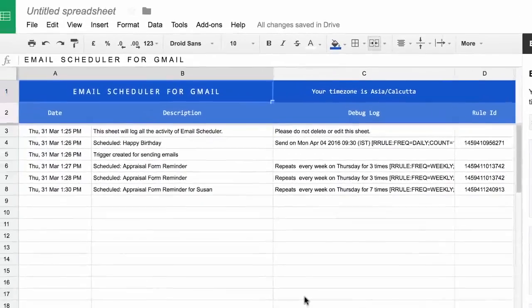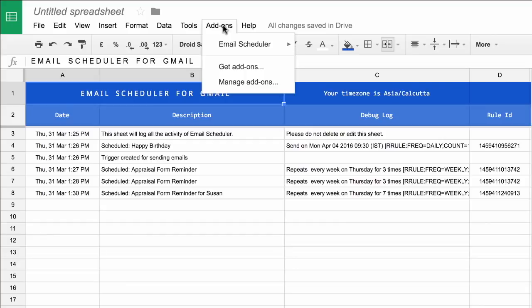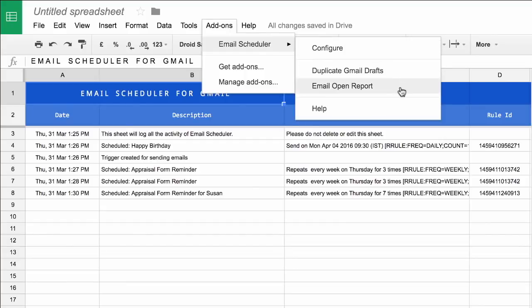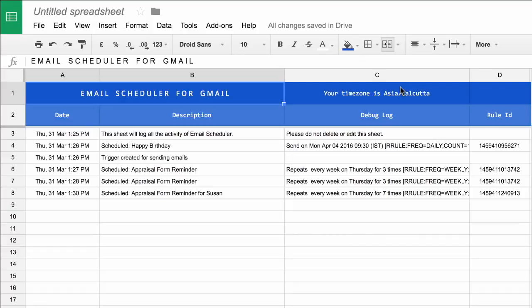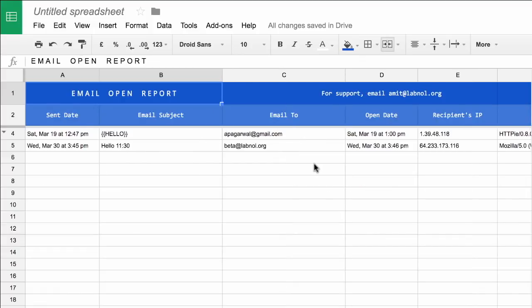Let me show you one last thing. If you have enabled tracking, you can go to the email scheduler add-ons menu and choose the email open report, and this will show you a list of all the emails that have been sent through the scheduler and they have been opened by the recipient. So you get to see the time when they opened the email as well as their IP address and the browser that they used to open your email.